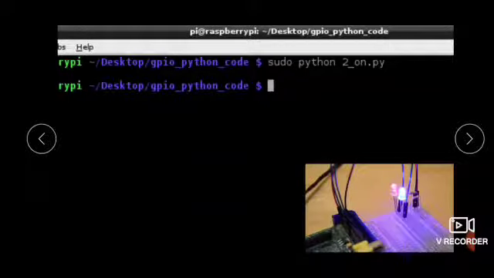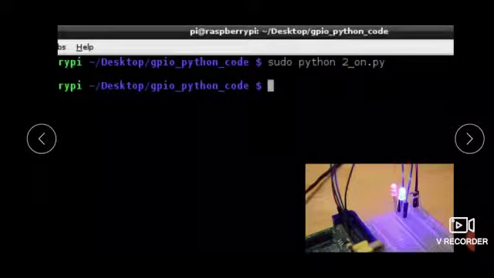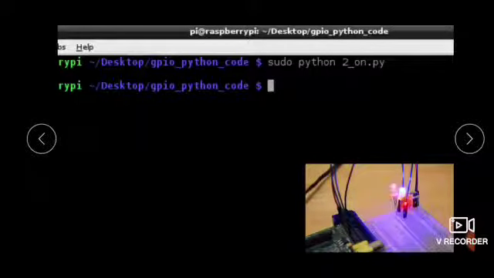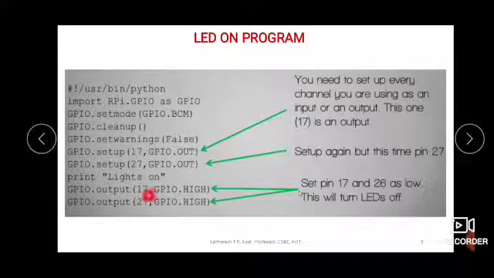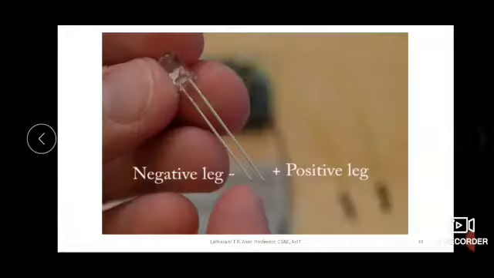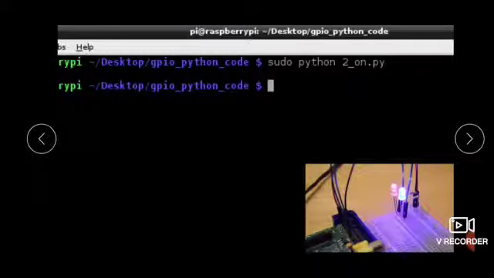Then we will execute the program using the sudo python command and the name of the program where you have written it. After executing, you can see the LEDs glow. One is a red LED and another is a blue LED. Both of them glow because in this program, when we execute it, we put the value high on pins 27 and 17, which makes the LEDs glow. That is what we are seeing here. The LEDs are glowing.